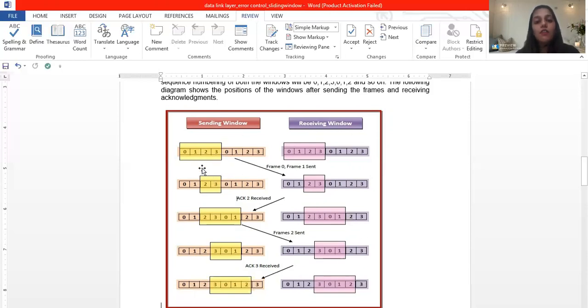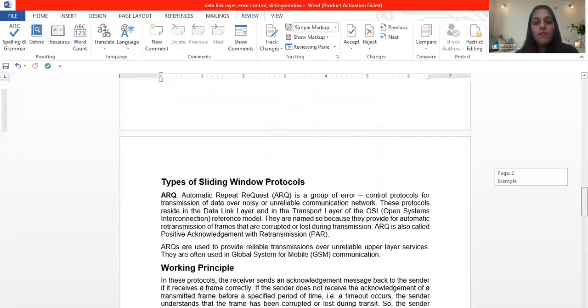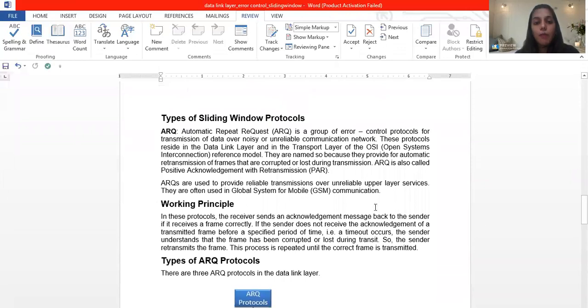Here the window is sliding to the right after it gets the acknowledgement of the frames the receiver sends to the sender. Okay, so this is all about the sliding window, and there are different types of sliding window protocols based on ARQ, automatic repeat request.